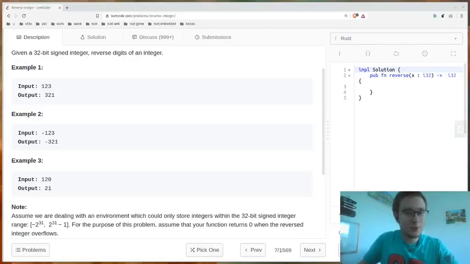Alright, so in today's problem, we're given a 32-bit signed integer, and we are told to reverse its digits. So as an example, if we're given 1, 2, 3, the output should be 3, 2, 1. Likewise, if we're given a negative number, like negative 1, 2, 3, the output should be negative 3, 2, 1.